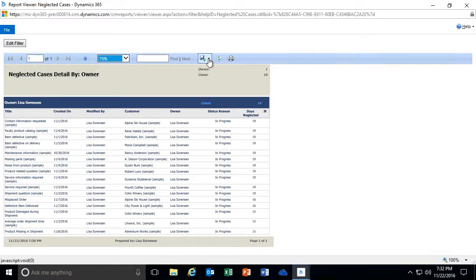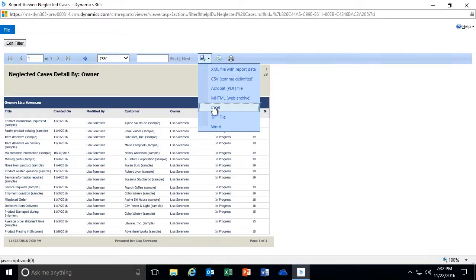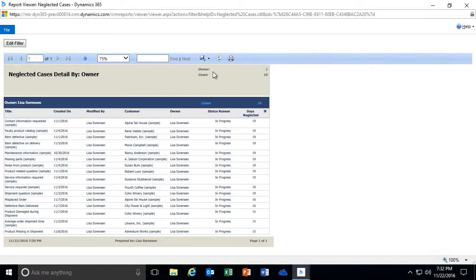I can even, from here, export this into other formats. So if I want to put it into XML, comma delimited, even Adobe, Excel, even Word. Or if I just want to refresh the data, I can refresh the data directly from here.